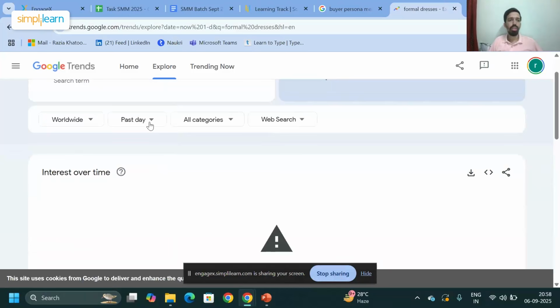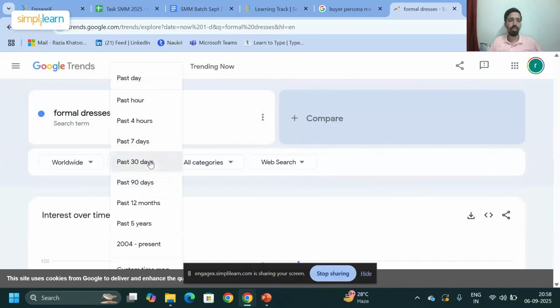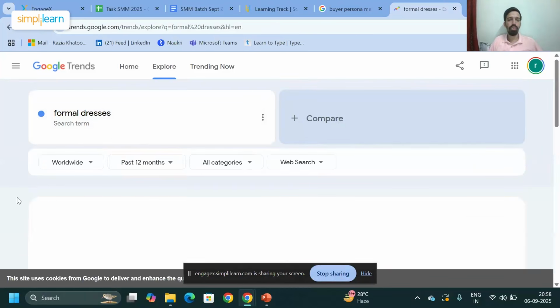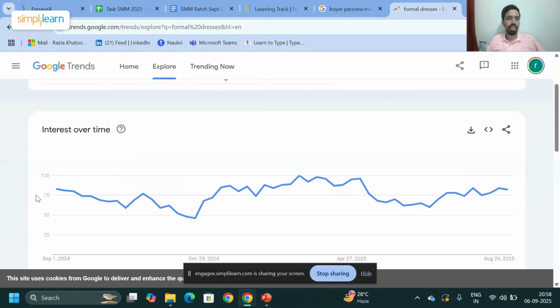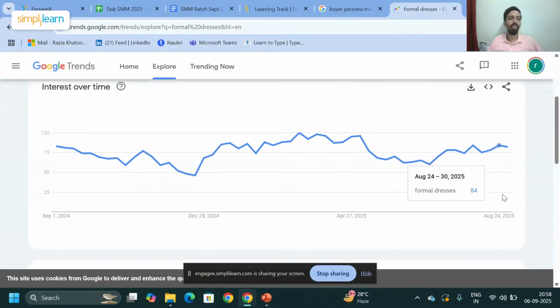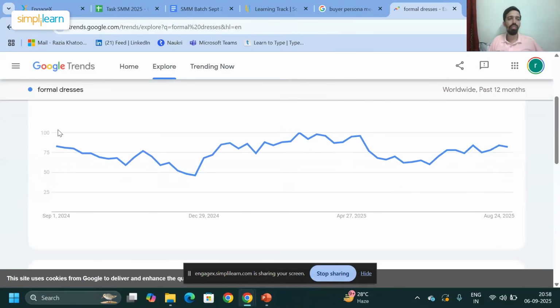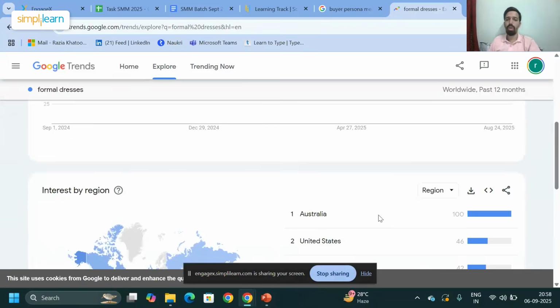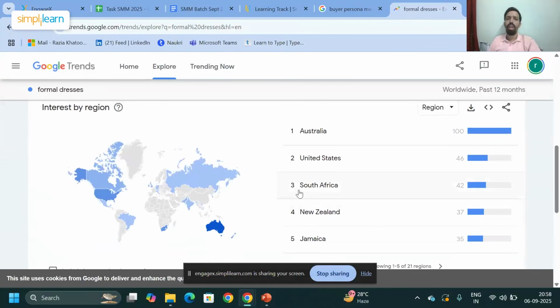You should look at the past 12 months report, not the past day. How's the graph? Is it demanding? Is it trending or not? Is it in demand or not? As you can see, it is rating it on a scale of 100. And the graph is consistently up and down. It is not going totally downwards, and it is not on a total uptrend. It is like on and off. And it is most popular in Australia.